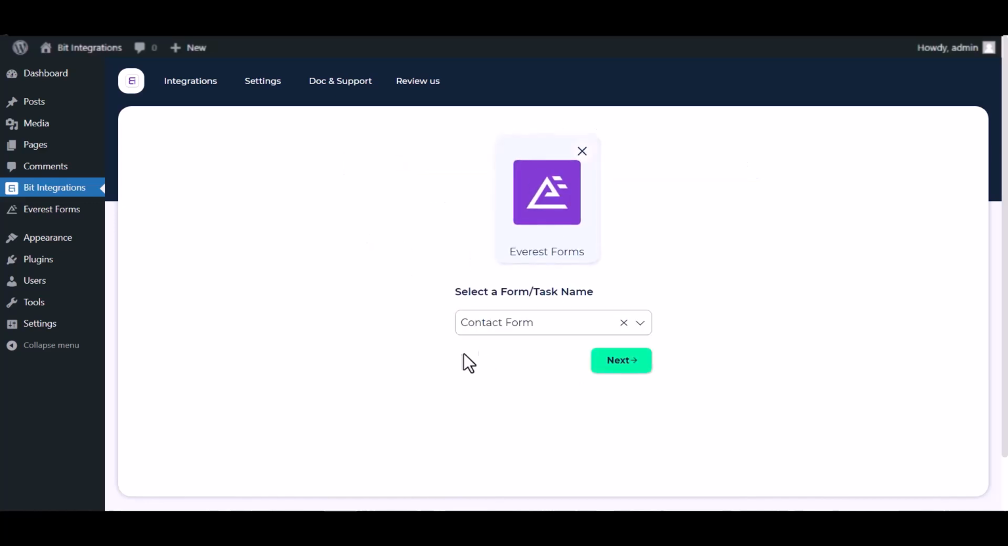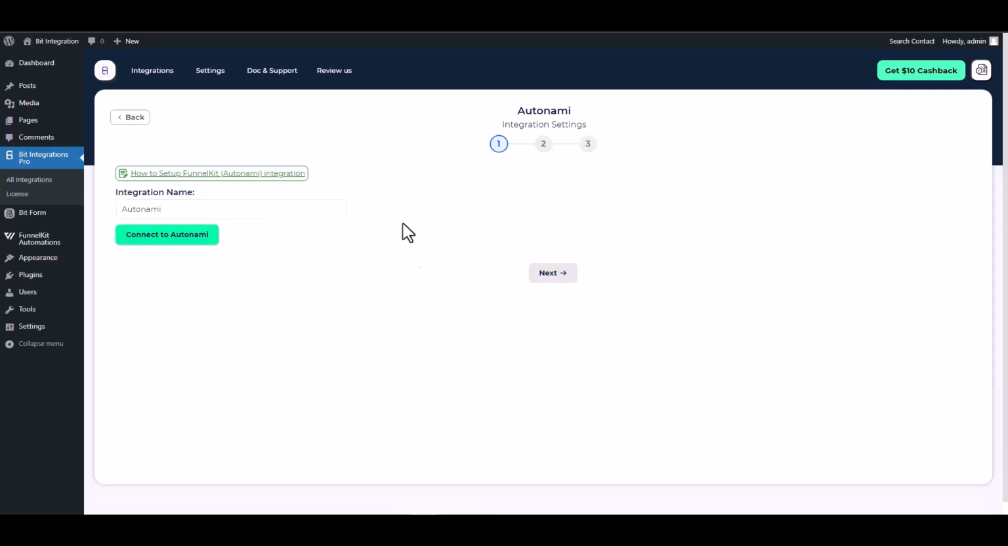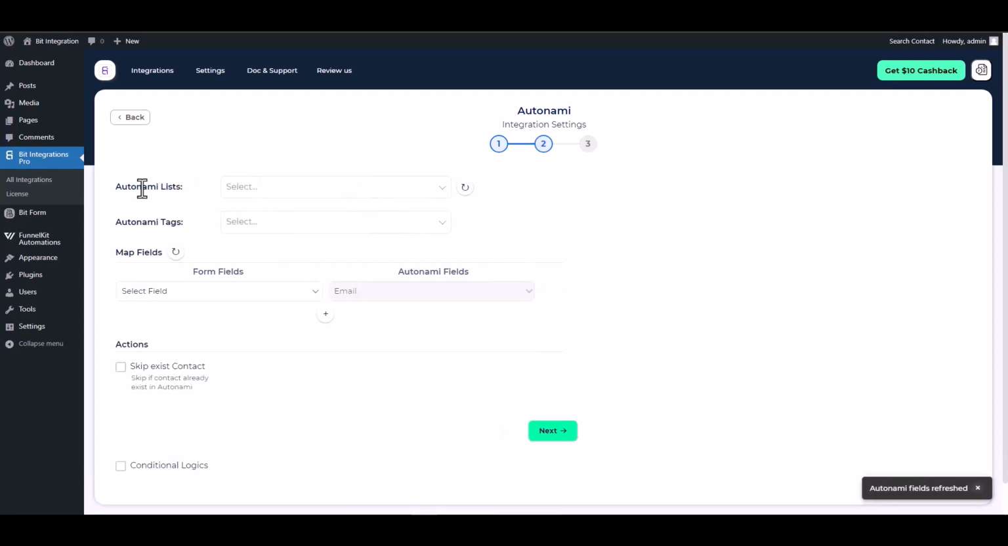Select a form. Next, search and select an action Autonomy. Connect to Autonomy. Autonomy connected successfully. Next, choose a list. Choose a tag.